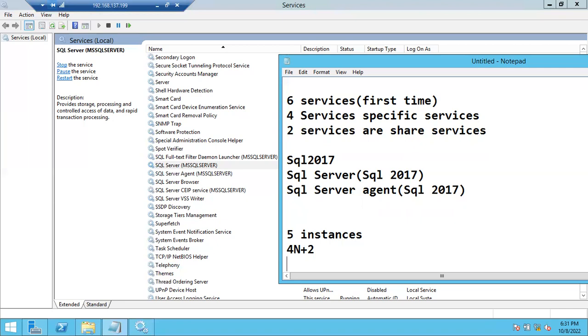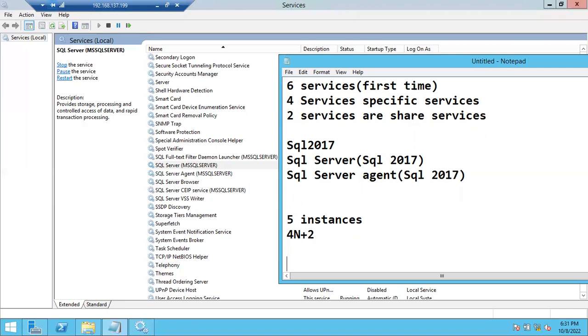Okay, now send the direct message to me. Don't answer this question out loud. You have to type the answers in the chat. Send direct message to me, everyone. Okay, ready? So in the chat, you can click on Shanmukh's name so that the message comes directly to me only. I can only see. Now tell me, if I install 25 instances in that machine, how many services can I see?